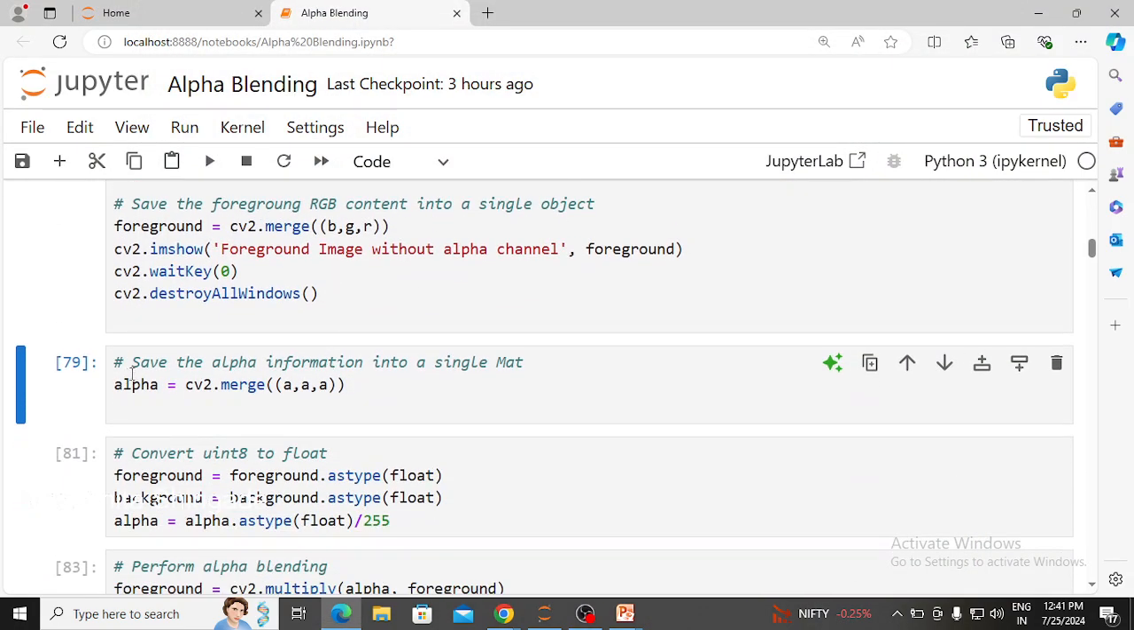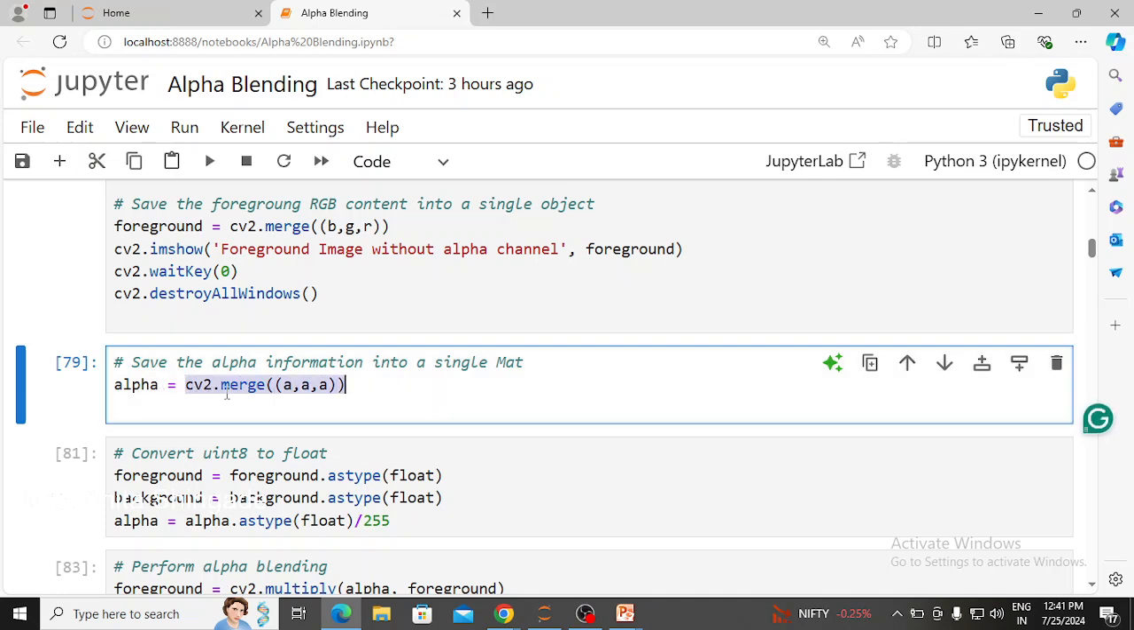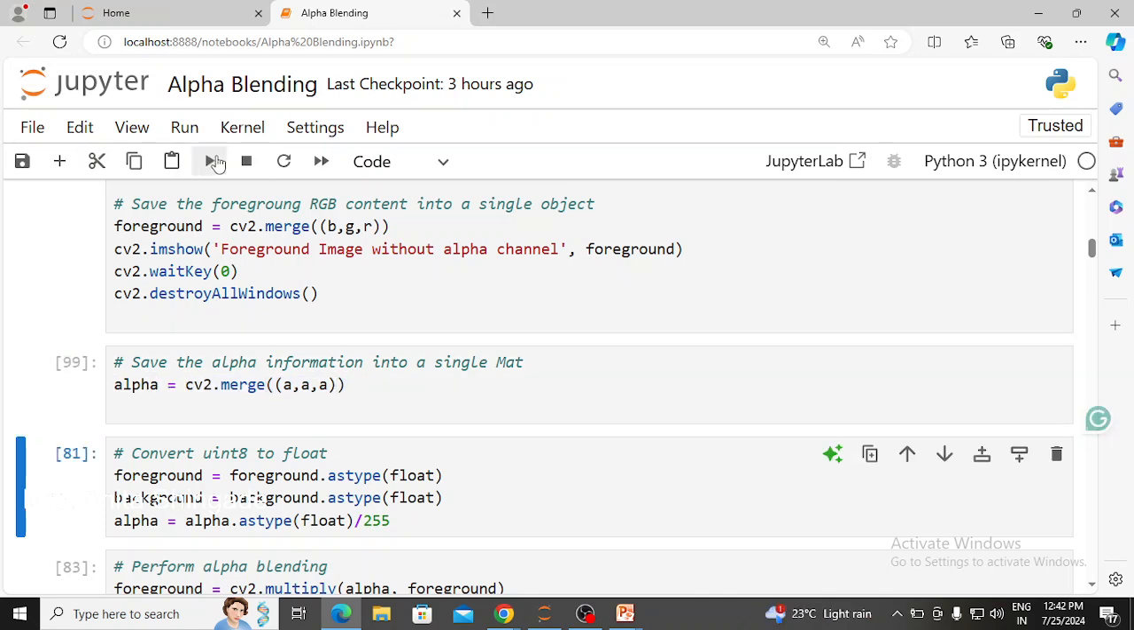After that, we want to save the alpha information into a single matrix, or a single variable we can say. For that purpose, we write the code like this: cv2.merge, and here we are passing the three separate alpha channel values. You can see that we are combining them into a single alpha channel. So let me run this.